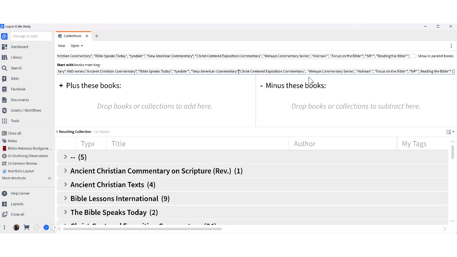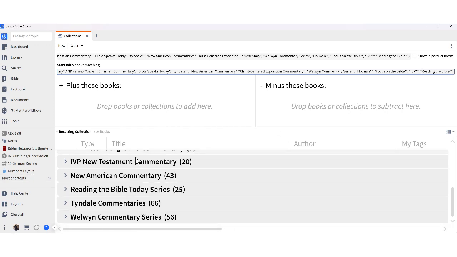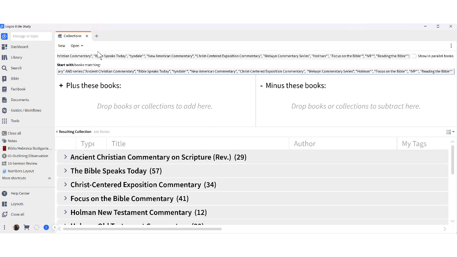Here we are. Here we go. That's better. It's very important to know that if you do not put these in quotes, it's not going to see it. So we have all our commentaries here. Everything works wonderfully.